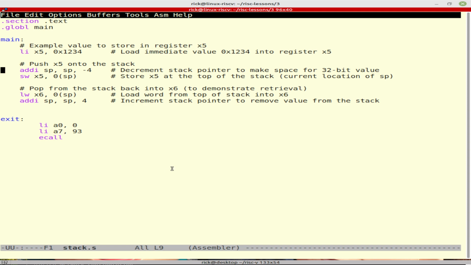So anyway, we decrement to save space for the 32-bit value. And then sw is store word. We haven't seen that one before, but we store the value in x5 to the stack pointer. So we're pushing it onto the top of the stack at its current location.